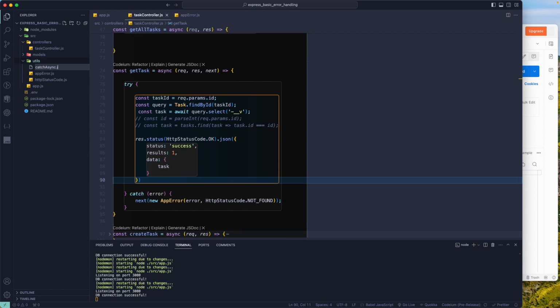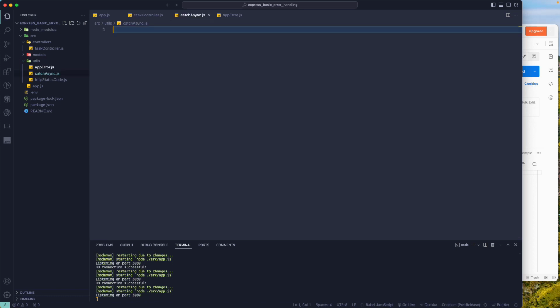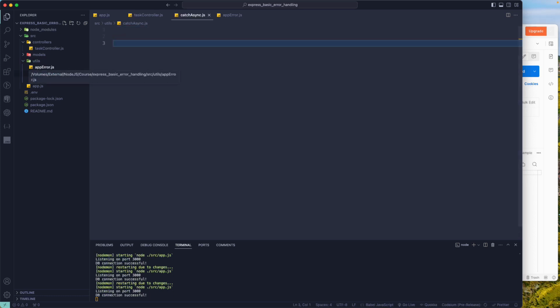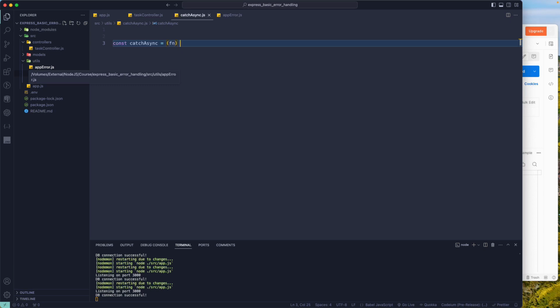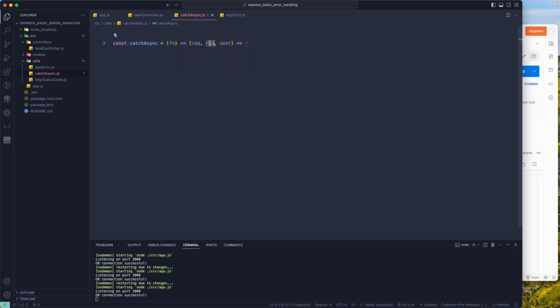So for that, let's go to our utils folder over here and create a new file. Call this one catchAsync.js. You can give any name over here, and let's create the const catchAsync over here. And this is the function that we are going to create. So a function will be of fn, and then this will be an arrow function, and it will require the request, response, and then the next.